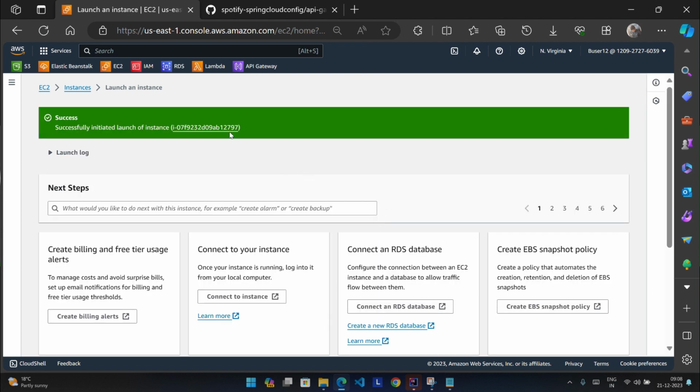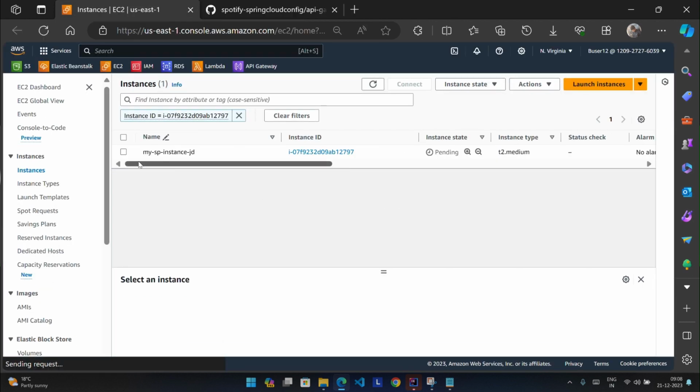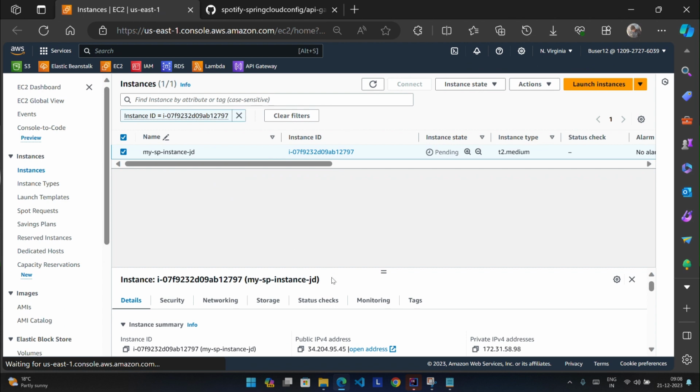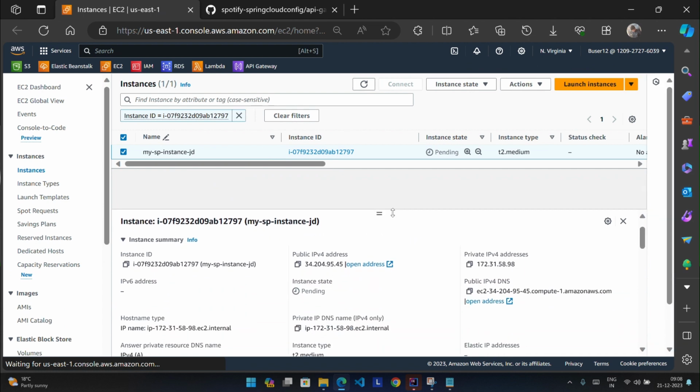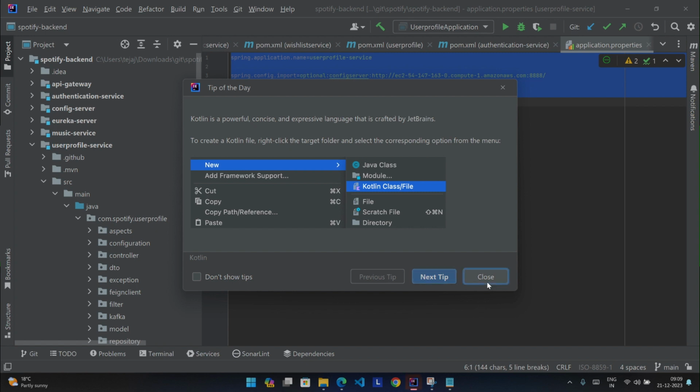Yeah, let the instance start working. Okay, it is still in pending state. It will take some time to get the instance launched. Yeah, now copy the DNS IP address and go to your microservice.